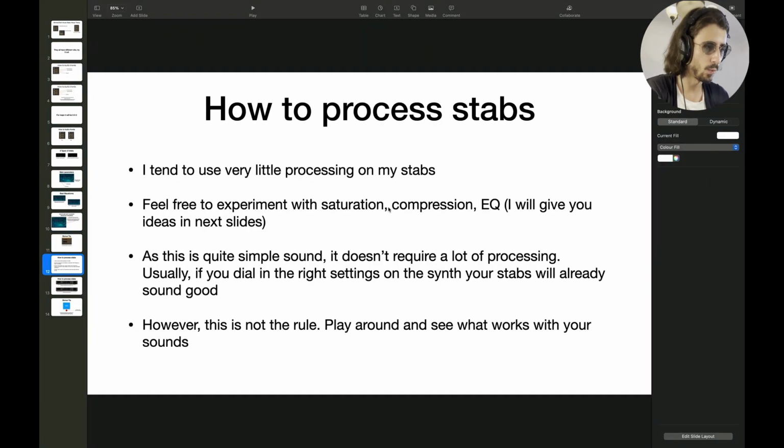And then when it comes to the processing, usually I tend to use very little processing on my stabs. So usually it's just a little bit of saturation, EQ, compression. As this is, again, quite a simple sound, it doesn't require a lot of processing. So if you dial in the right settings, as you've seen in the patches that I did, the stabs sound really good. So it doesn't need a lot of processing. But again, this is not the rule.